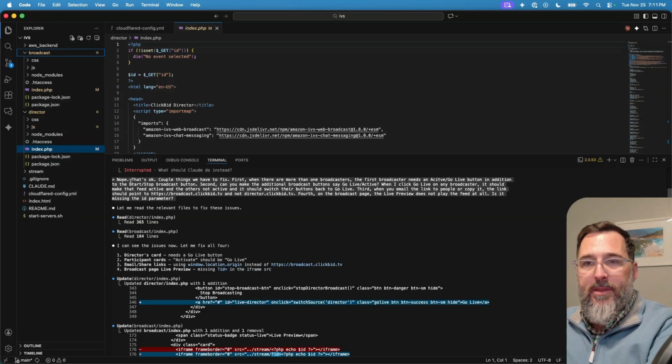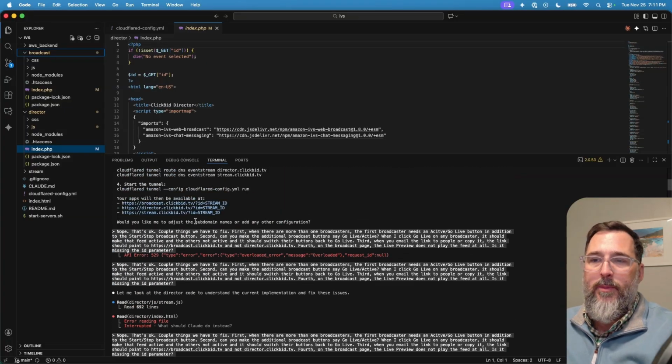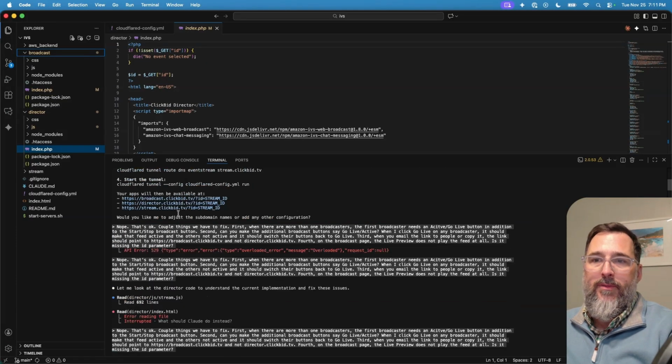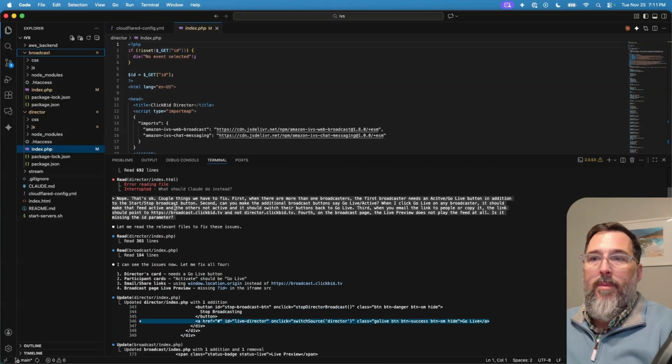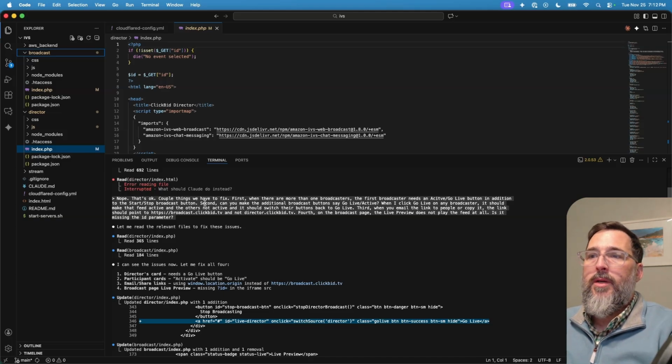For instance, it asked me a question about would you like me to adjust the subdomains or any other configuration for this, and I said nope. But there are a couple things to fix. First, when there are more than one broadcaster, the first broadcaster needs an active go live button in addition to the stop broadcast button. Second, I'm being very specific and clear: can you make the additional broadcast button say go live active? When I click the go live on any broadcaster, it should make that feed active. And then it did all this.